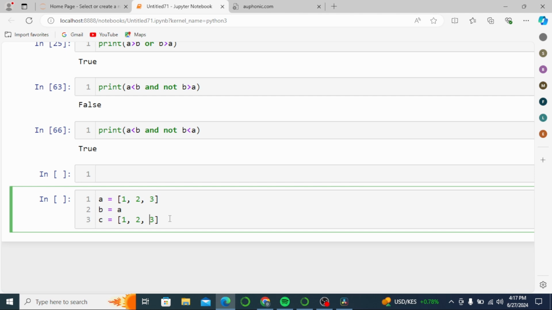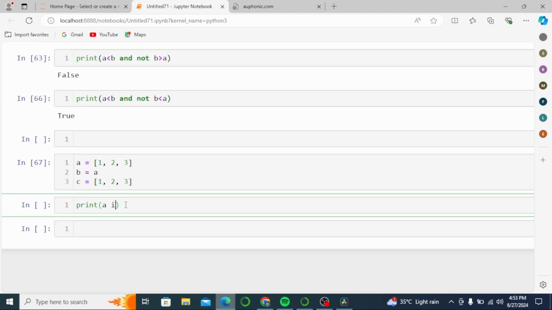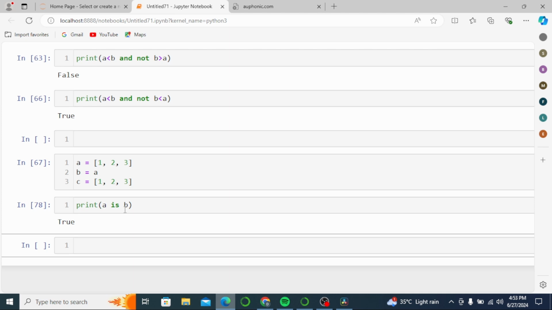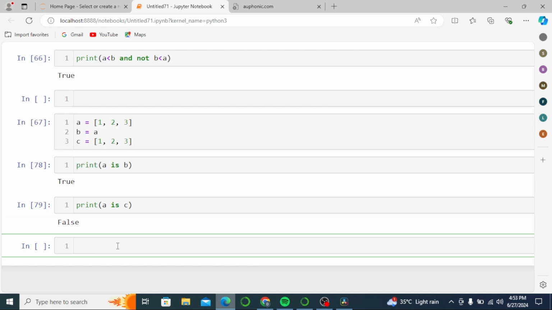Now let's print a is b, and you can see the result is true because both a and b reference the same list object, since we assigned a to b. Now let's print a is c, and you can see the result is false as a and c reference different list objects with the same content.